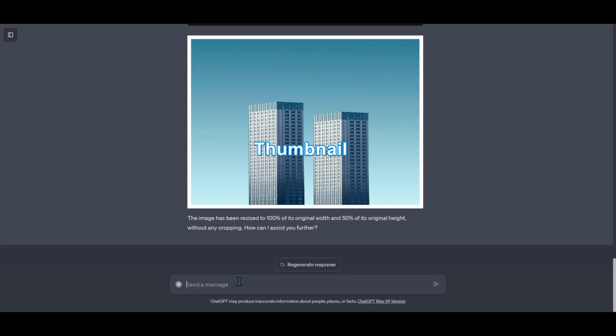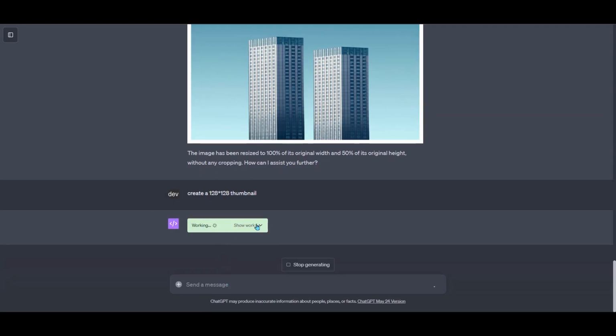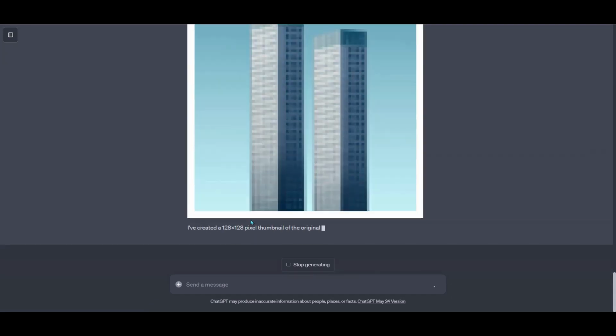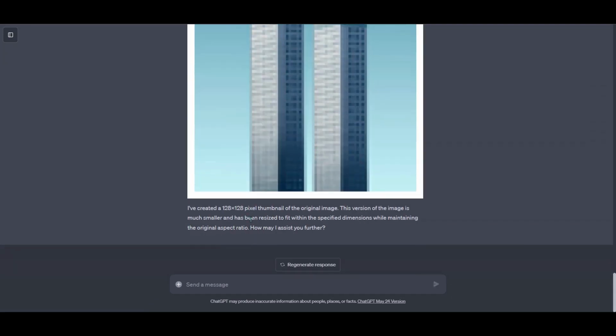Next, create thumbnails. Thumbnails are small, compressed versions of images that are commonly used for previews, galleries, or fast-loading web pages. To begin, let's write a prompt in ChatGPT to create a thumbnail of the image with a size of 128x128 pixels. We can use the following prompt: create a 128x128 thumbnail. The thumbnail maintains the image's aspect ratio while compressing it to a smaller size. Excellent! ChatGPT has successfully created a thumbnail of the image with a size of 128x128 pixels.